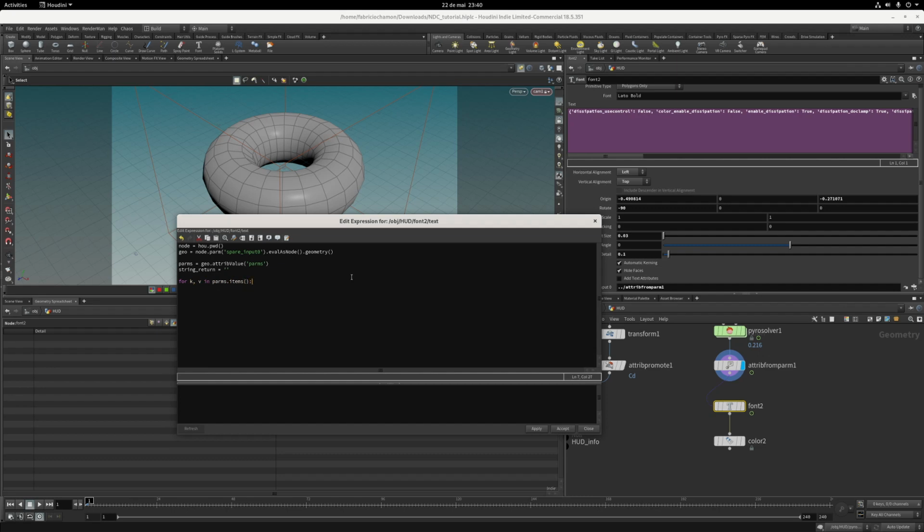parms.items. So let's say we want to print, so our string return will be incremented with, let's do a formatting here. So the key and the value. So %s for placeholders for the values, and then % and a tuple with the actual values.